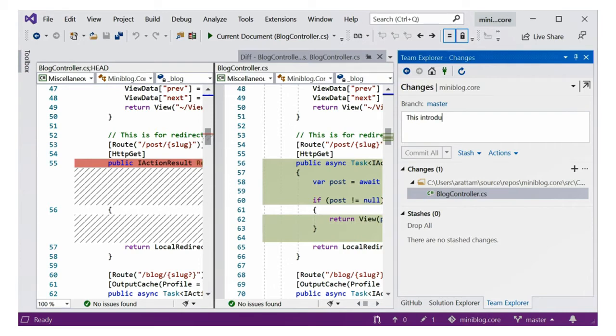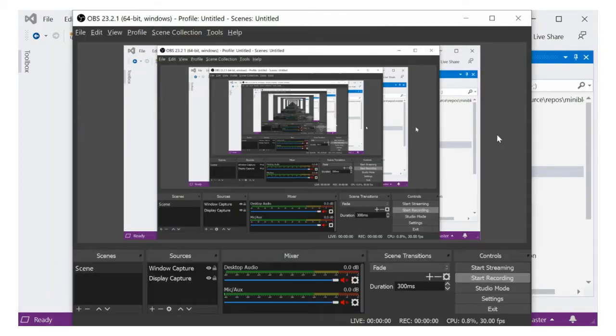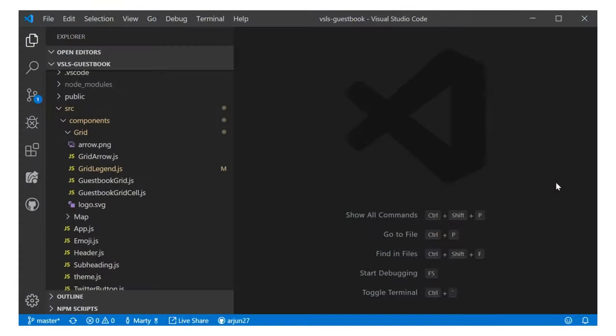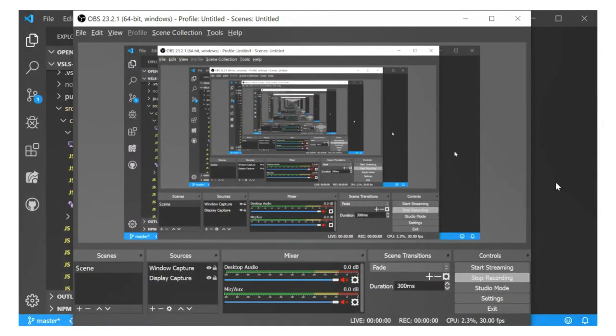These features are basically available inside the Team Explorer tab on Visual Studio 2019, and that's where you can get started with source control. For users who are using Visual Studio Code, it also has integrated source control features. So again, I make some changes, and I want to review them before I push them.